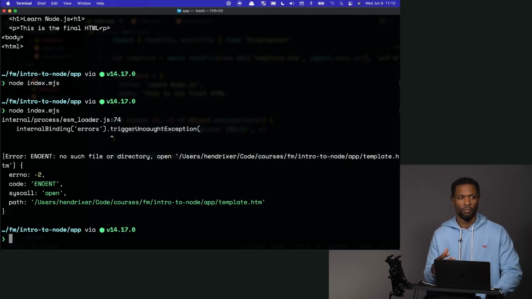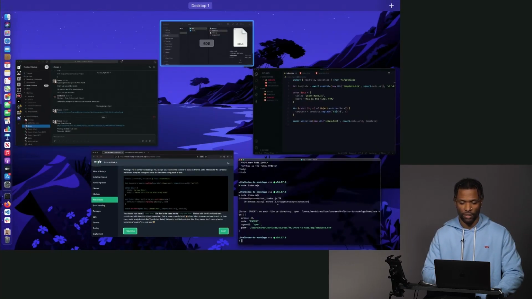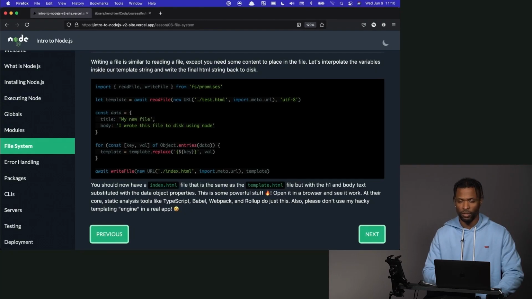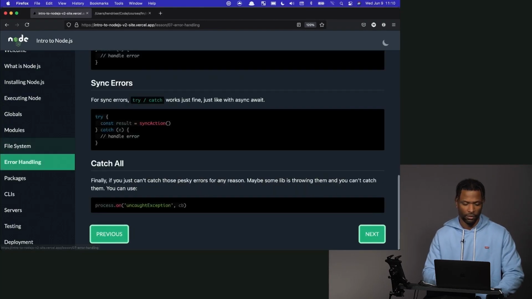So you need some type of way of listening for errors, catching errors, handling errors, and Node.js has some pretty good ways to do that. So I want to walk through how you can do that with Node.js because I think it is very important to understand that. So that's what we'll do.